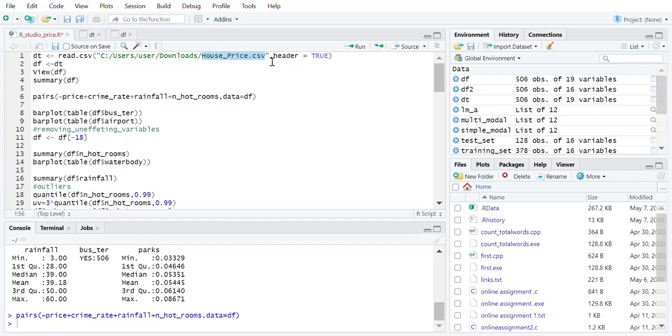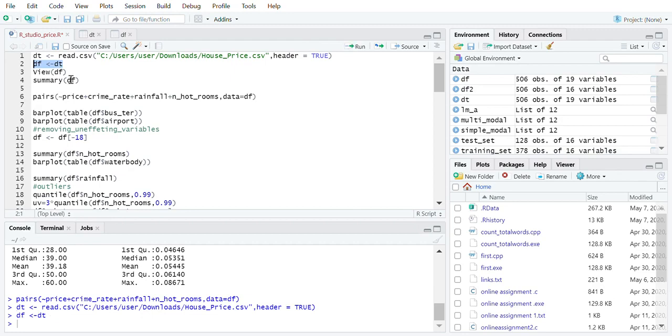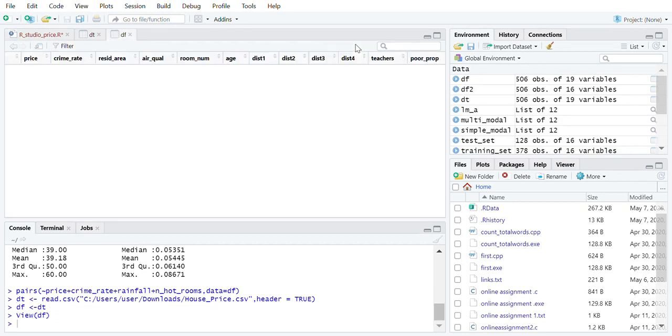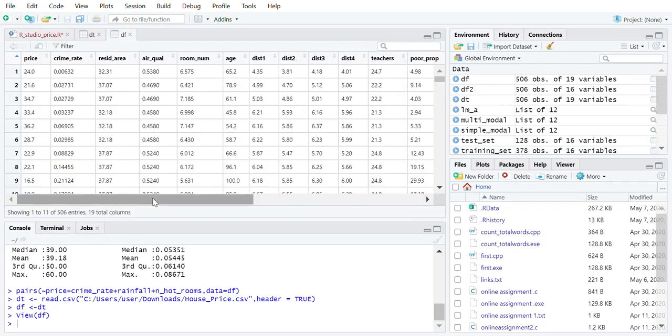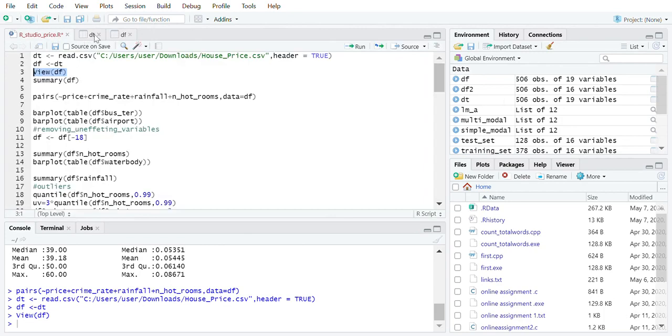Houseprice.tsv is my data. First of all, we are reading the data into DT. Run this and store it in DF. Just run it, and we have to view the data. See, this is my data with 19 columns and 506 observations. You can see here DF and DT are also the same.